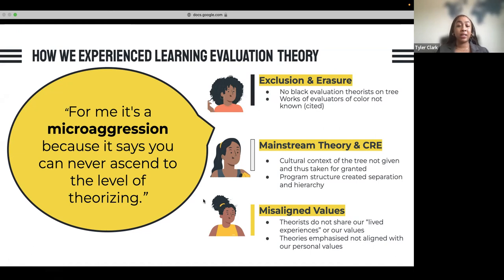And so this separation exists throughout the field of evaluation, where you often see evaluators of color only contributing to the culturally responsive evaluation focus and fewer contributions to the other branches on the evaluation tree, and it kind of exposes this unspoken value that's mentioned in hidden curriculum theory.